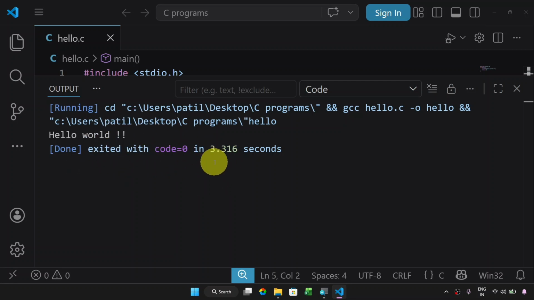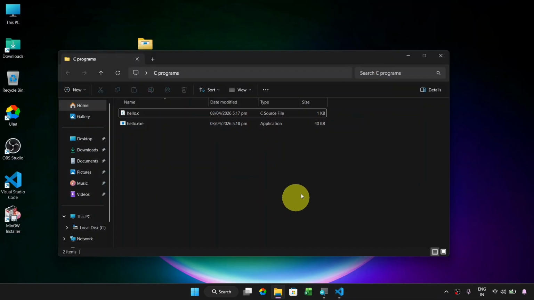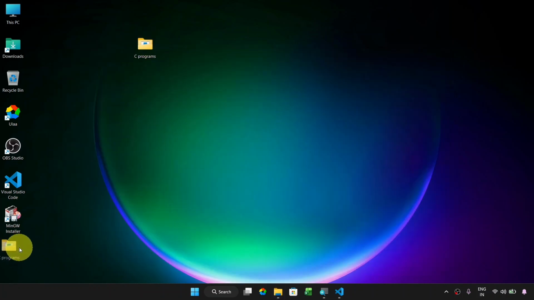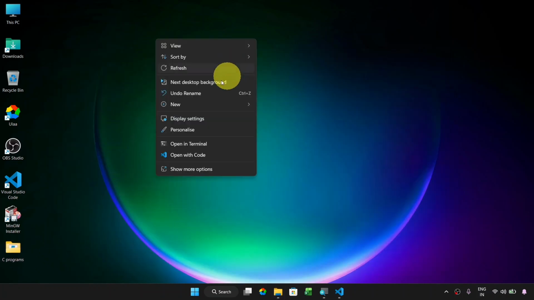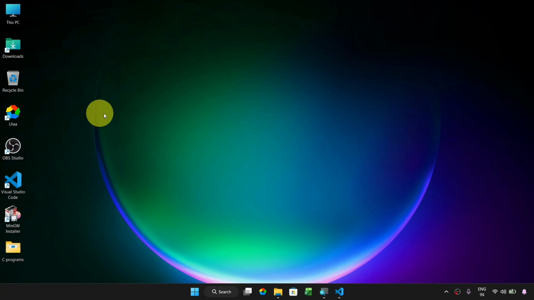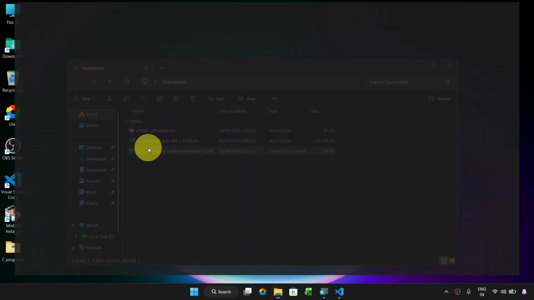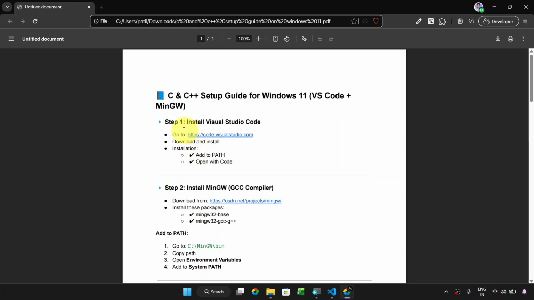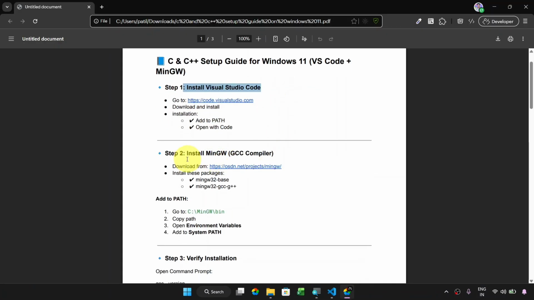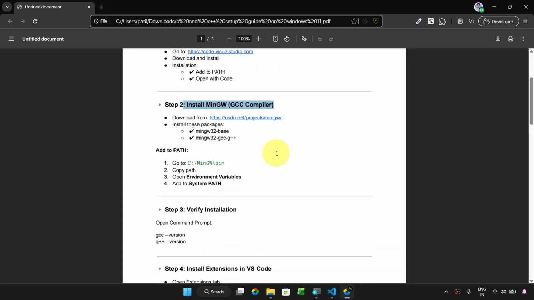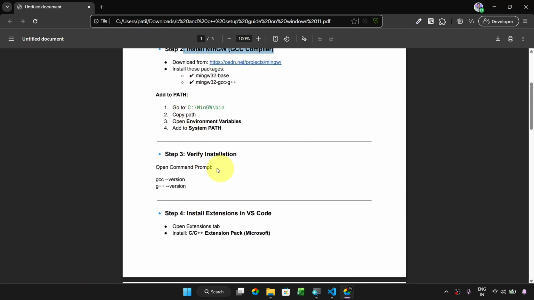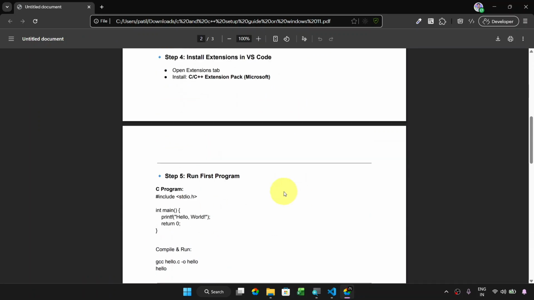So that's all about this video, guys. We have done the setup of C programming in our system. You can do this on a PC or anywhere, or on a laptop also. So these are the basic steps. You can see, like installing VS Code and installing this GCC compiler, and adding this path. So that's all about this video.